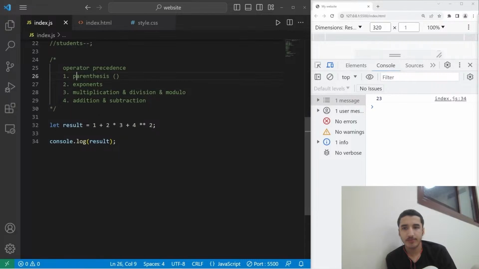So if we were to walk through this step by step, let's solve anything with parentheses, starting from the left and then working our way to the right. There are no parentheses, we can skip this step. Next is exponents. There is one exponent here. So we would solve 4 to the power of 2, which is 16. Then we will solve multiplication and division and modulus. That's addition, we skip that. We have multiplication, 2 times 3 is 6. There is no more multiplication, division, or modulus. Then lastly, addition and subtraction. 1 plus 6 is 7. 7 plus 16 is our result of 23.